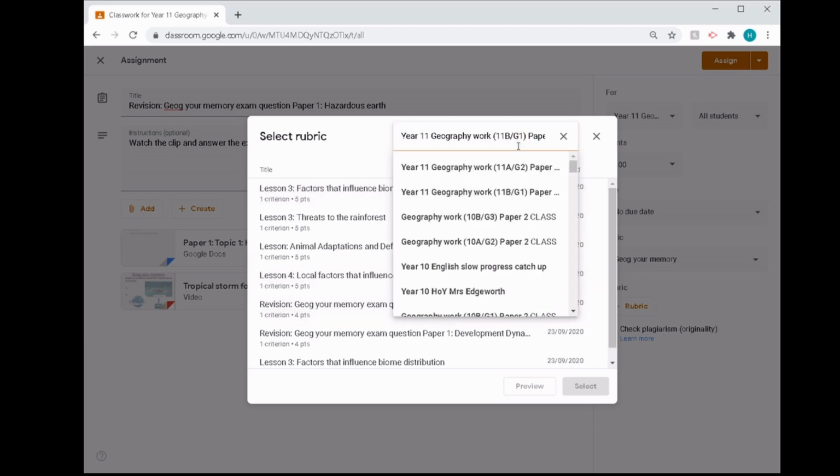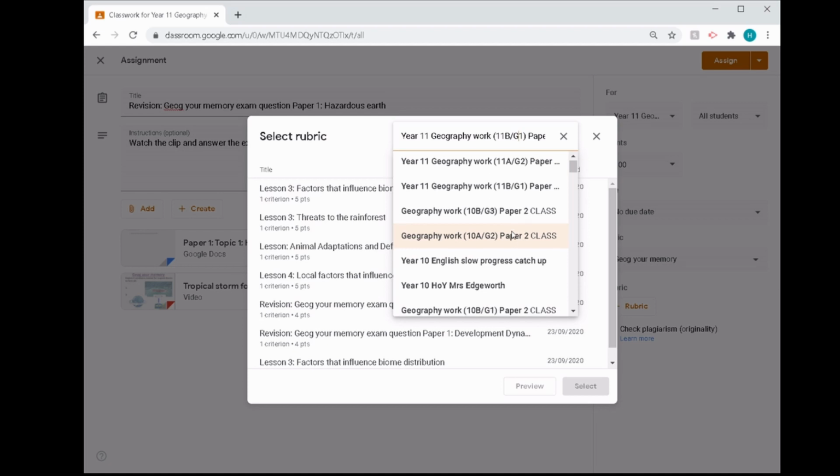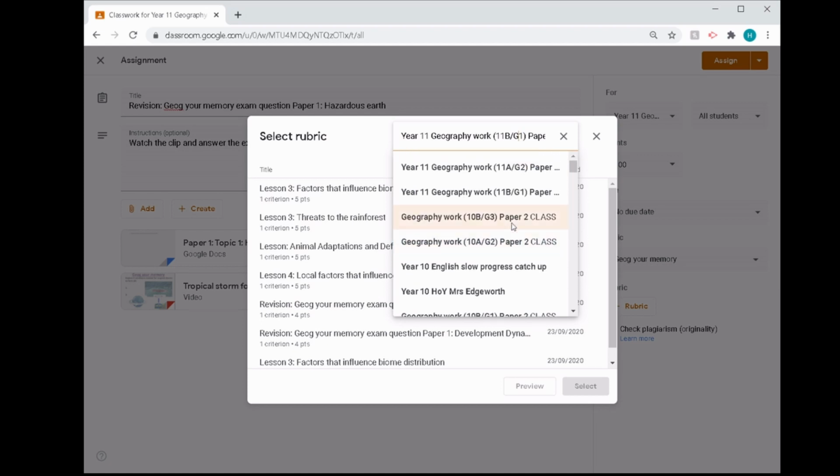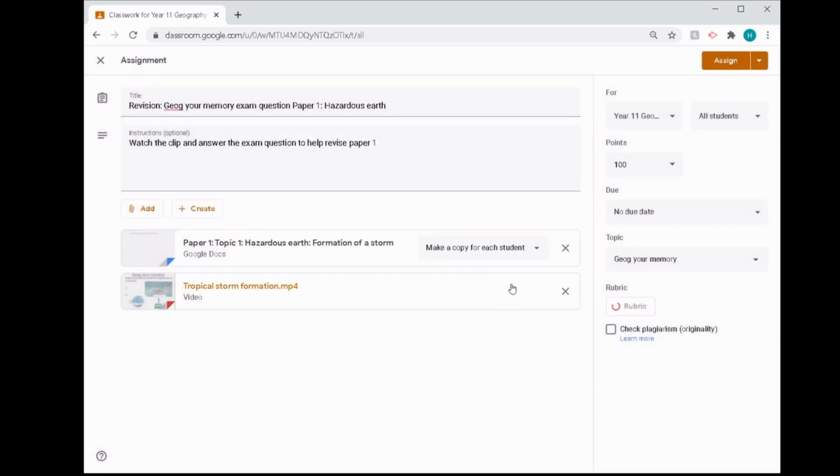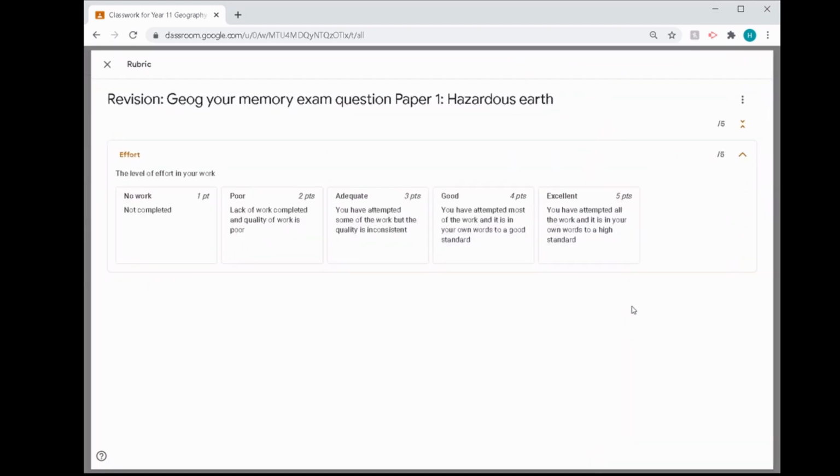However, if you are teaching multiple classes across different year groups, but you want to use the same criteria, you can then scroll through and you can actually select a rubric from a different year group or from a different classroom. So I'm going to reuse the one that I used for my Year 10 assessment with my Year 11 assessment as well, as the criteria were both based on effort. So then I will click Select, and it will automatically load up that rubric and add it to my assignment, so I don't have to keep on writing out the criteria over and over again.